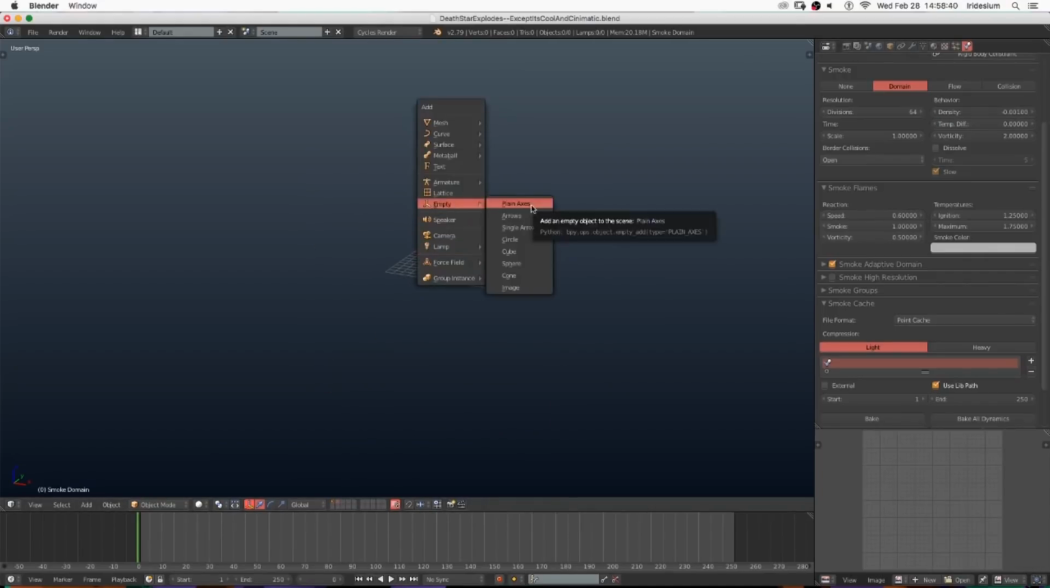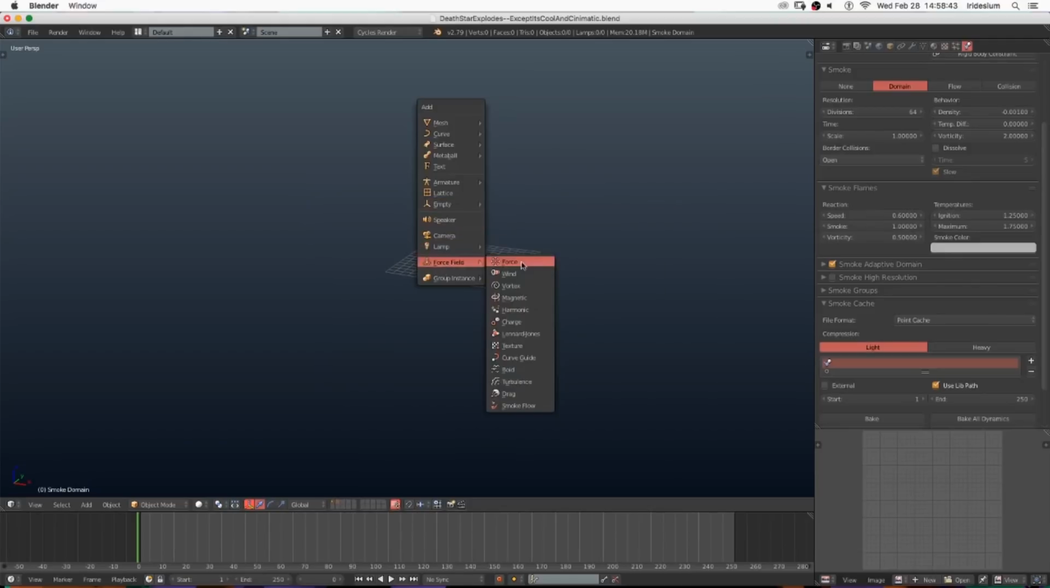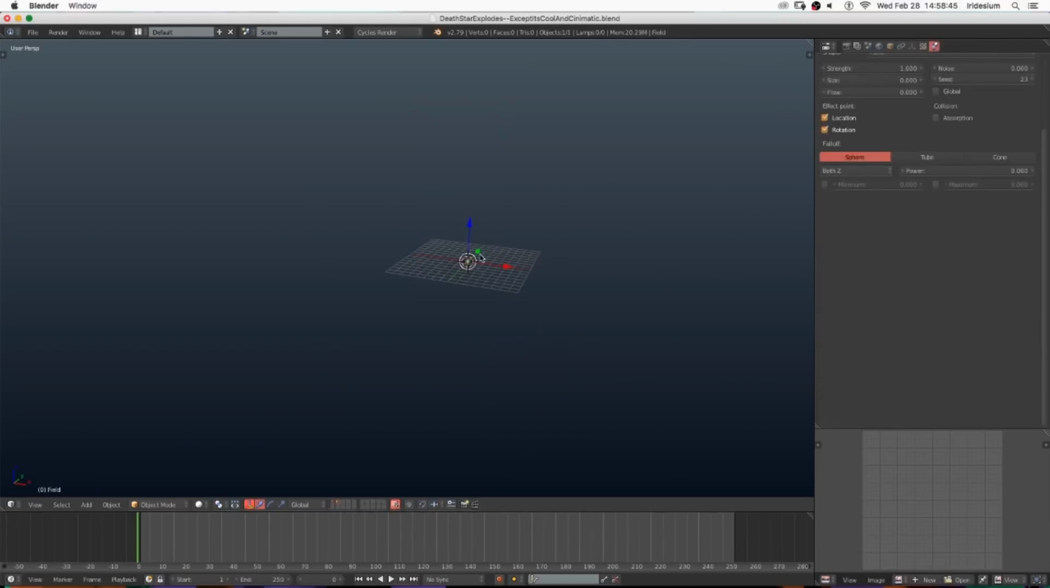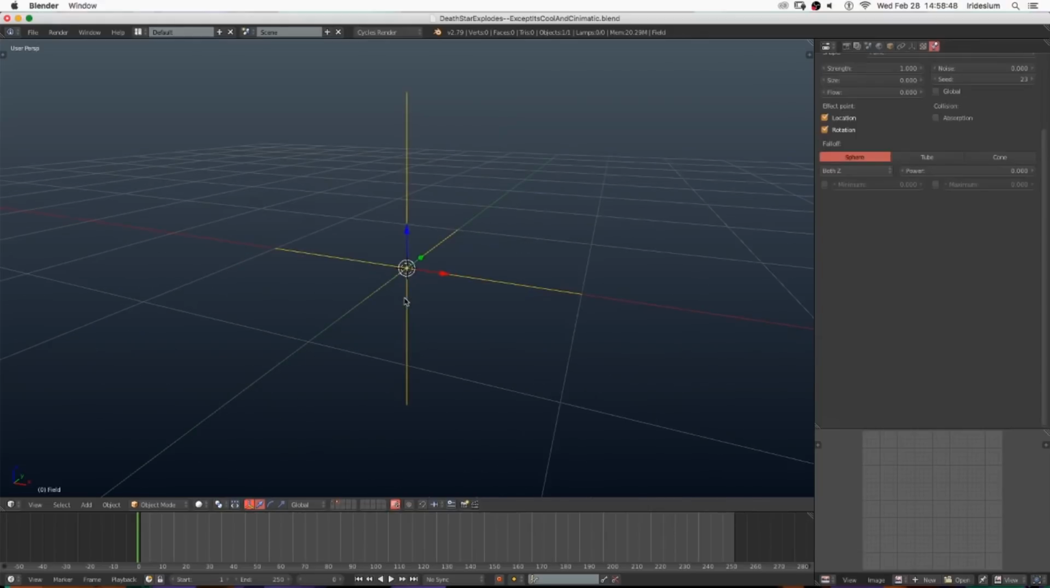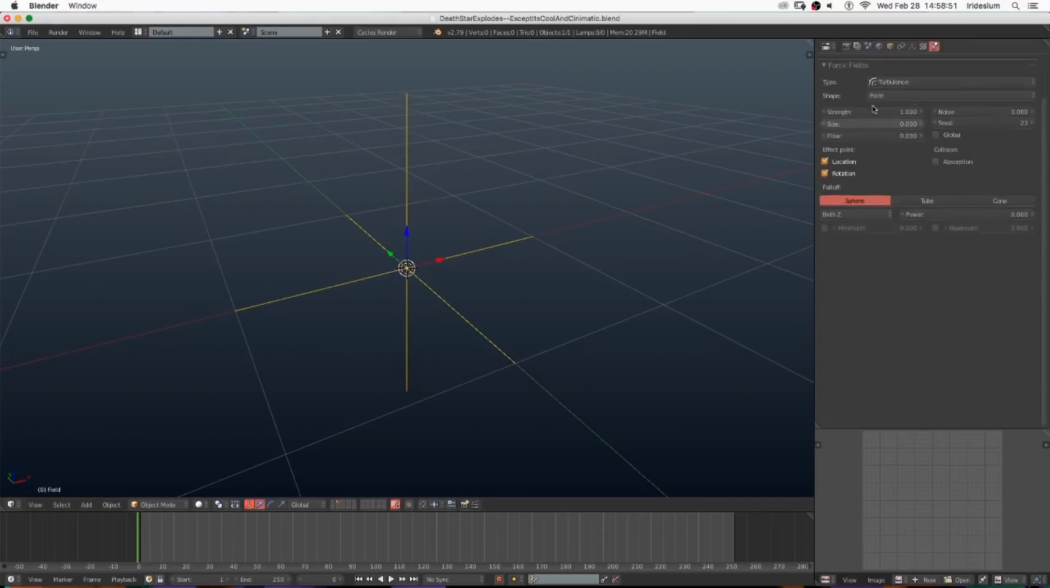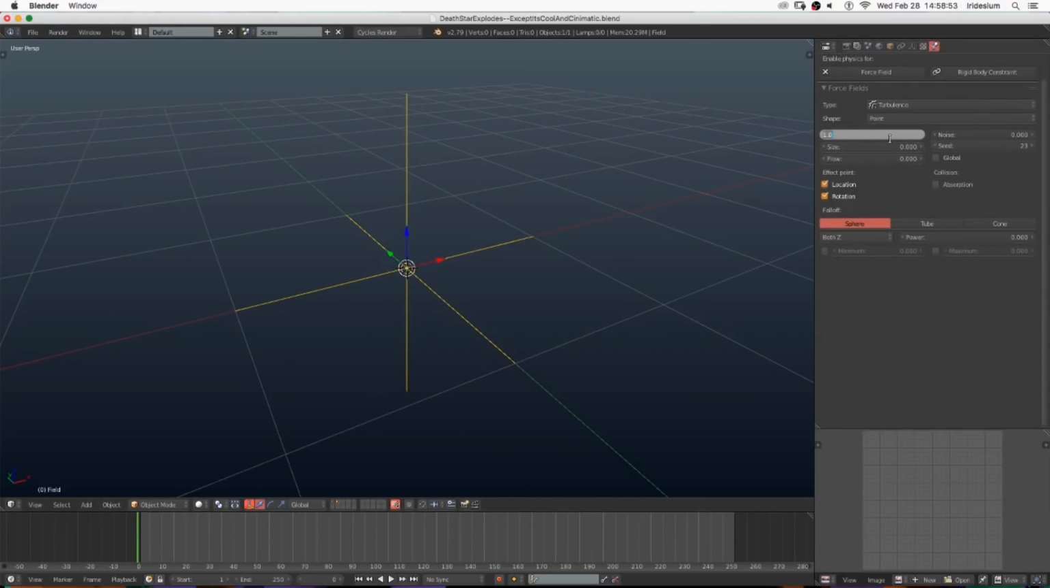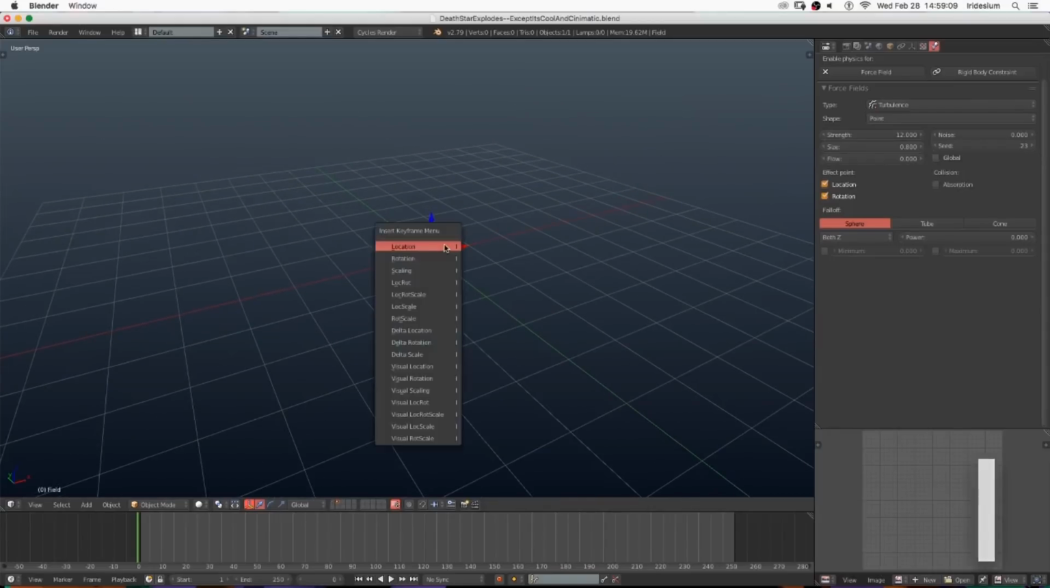And now we're going to go ahead and add in a force turbulence. And this is just going to add the bubbles to the explosion. I'm going to go ahead and set the strength to 8. We'll try 8, or we'll try 12. And then I'm going to set the size to 0.8. The bigger the explosion, the smaller you want the size to be.